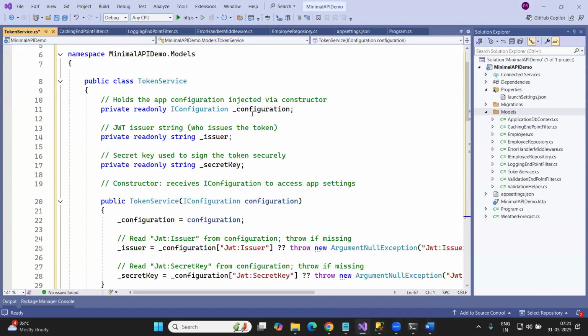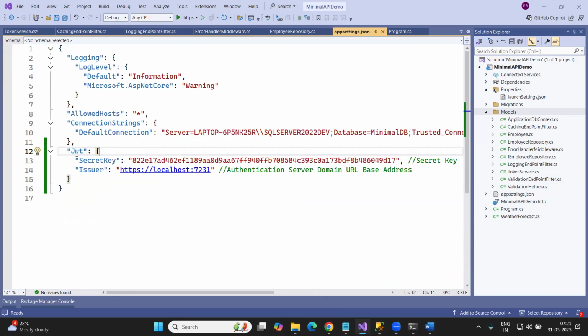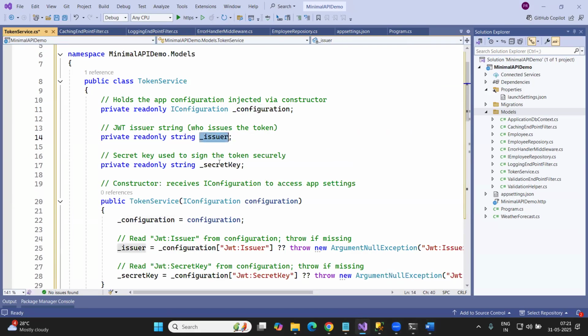So let us try to understand. This is the configuration. Yes, we need this configuration to read the JWT configuration from the appsettings.json file, specifically the secret key and the issuer. So I have declared two variables to hold the issuer, who issued the token, and the secret key. This key is going to be used to sign the token, right?